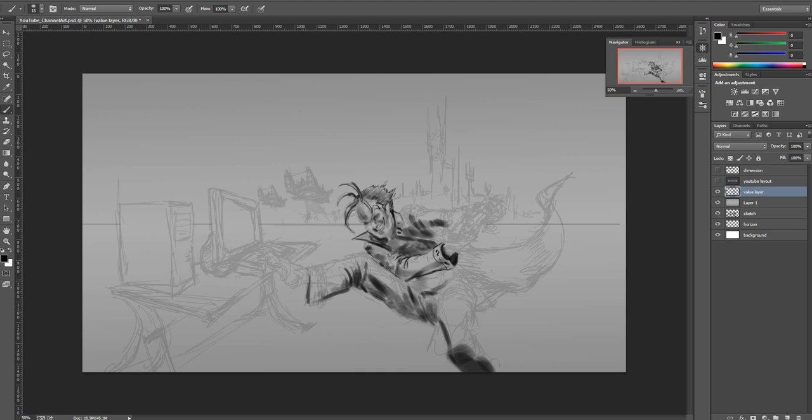See, this leg, I'm unsure. I feel like this is a point where the cuff should maybe do that.